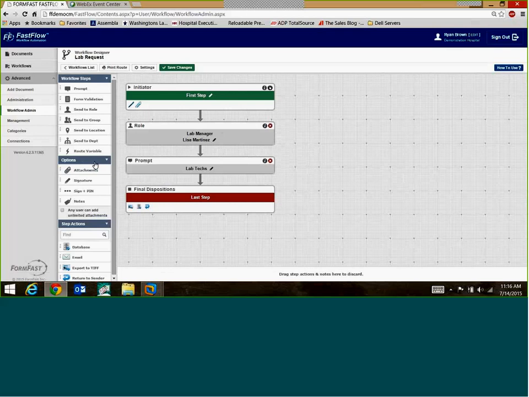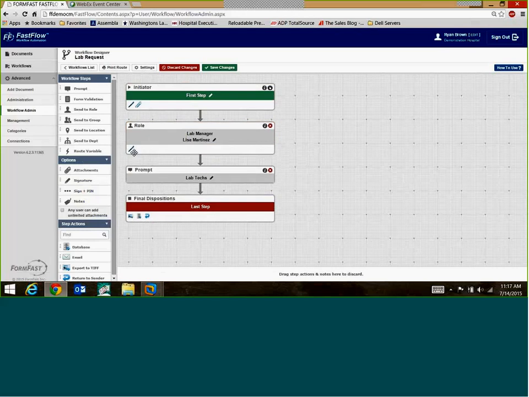So under my options list, to add the attachments, the signature using a pin as well for some extra security, or notes, all I would do is grab that option and drag it up to the step on where I want it to appear. So when I drop signature up here, this will allow the physician to sign the document. If I would like the lab manager to sign the document as well, I could grab signature, drag it up to lab manager, and you'll see that the little pen icon is displayed under the lab manager, and this will allow the lab manager to add their digital signature onto the document.